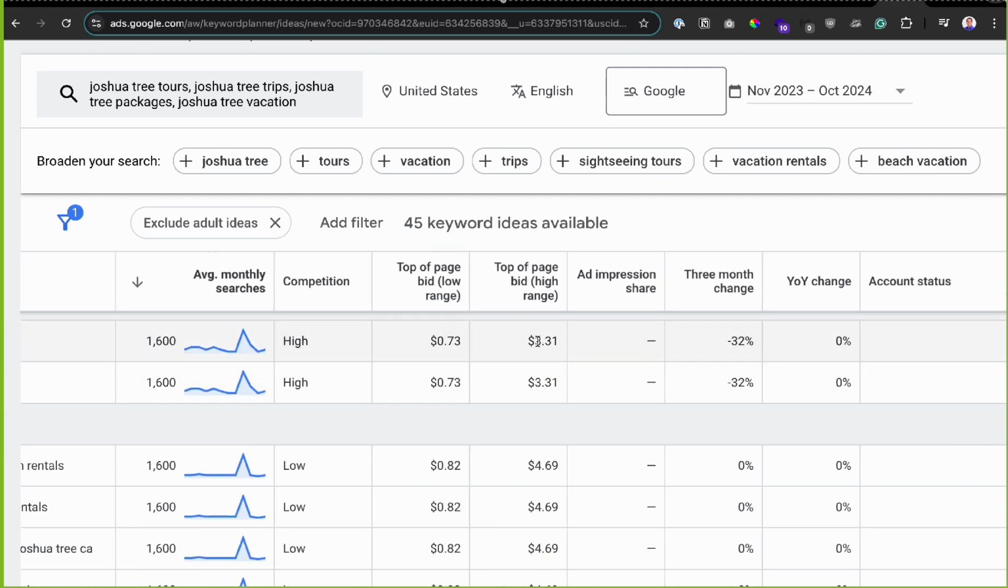So if you imagine a Google search page, to be at the very, very top, if someone clicks on it, it's $3.31. That's nothing. For context, if I do digital marketing services, it's $20 to $50 per click. If it's attorney services, anything attorney, it's $100 to $200 per click. Just context. So basically, that's super.